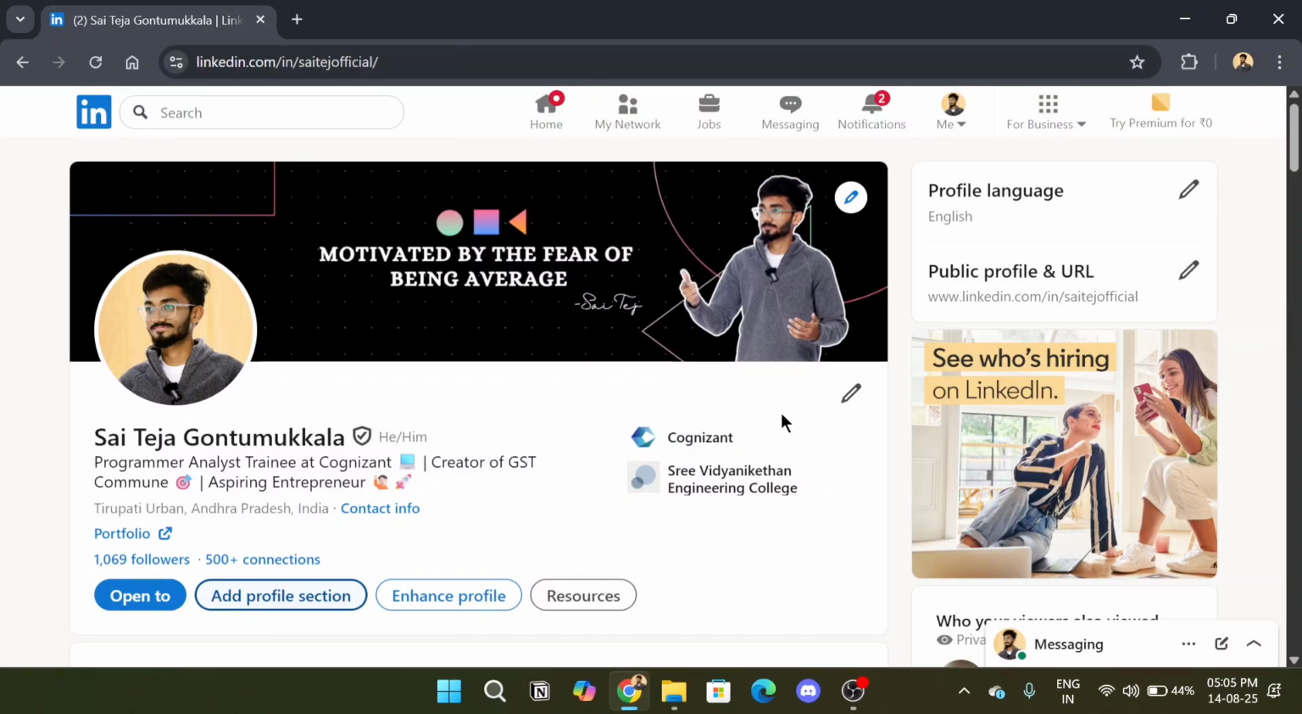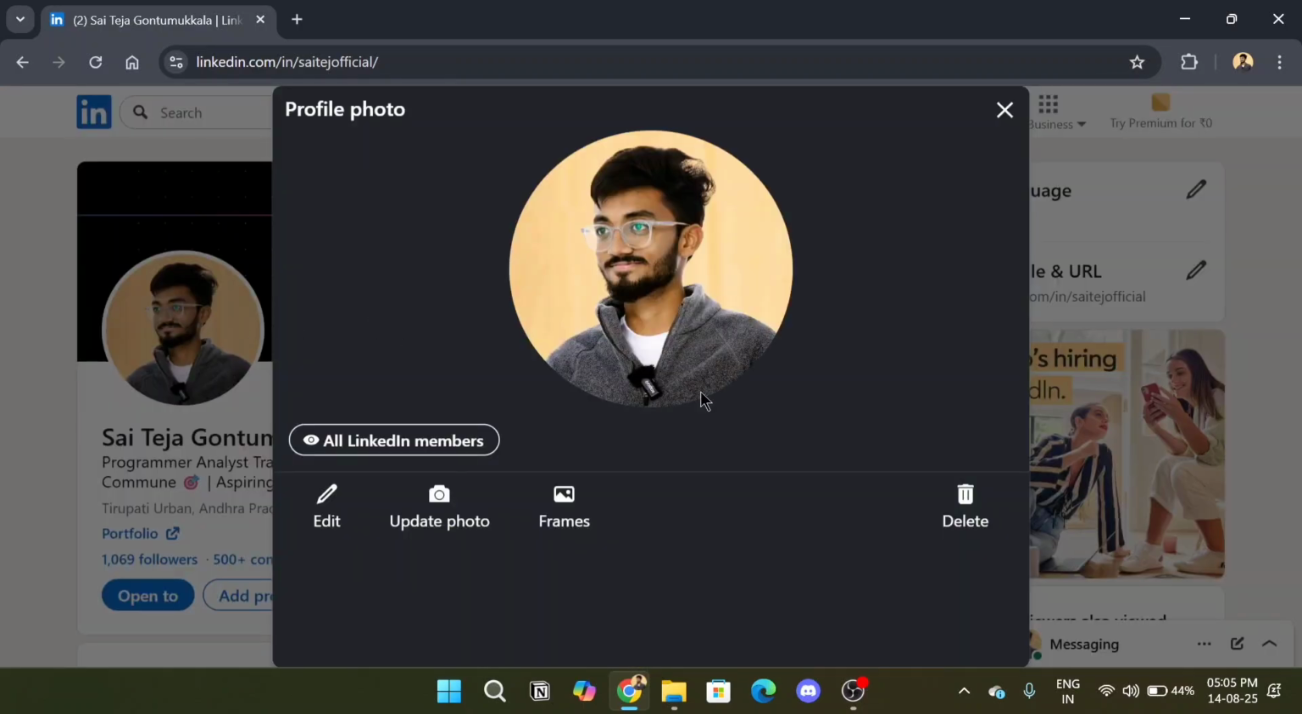So the first one is your profile photo. Use a clear, high quality headshot with a good looking and a simple background. Wear formal or semi formal clothes. Smile a little and avoid selfies or group pictures.